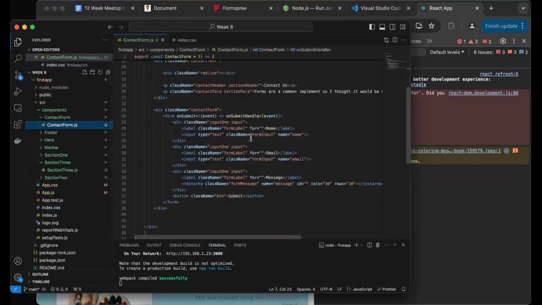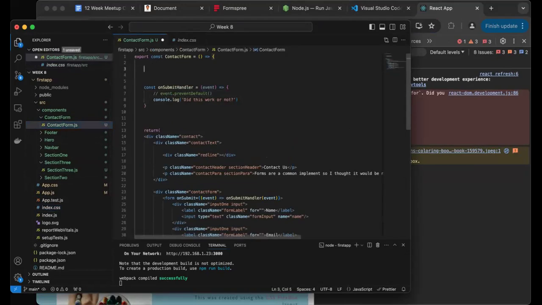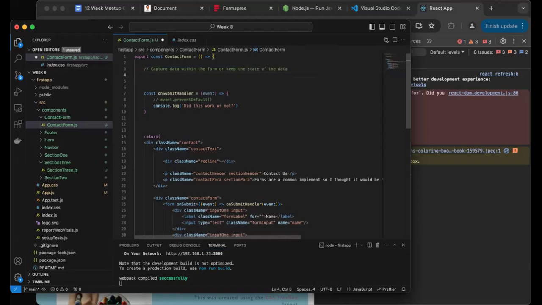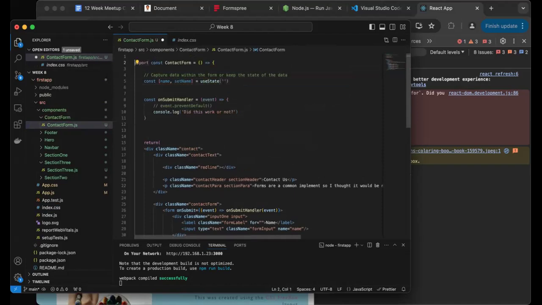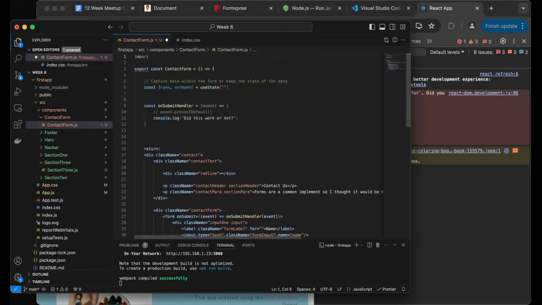Okay, cool. I'm going to use something called useState. So capture data within the form, or capture state data, capture or keep the state of the data. This is going to be really confusing, but follow the syntax here. const name, setName equals useState. I'm going to make this an empty field to start with, and I need to import useState from React.